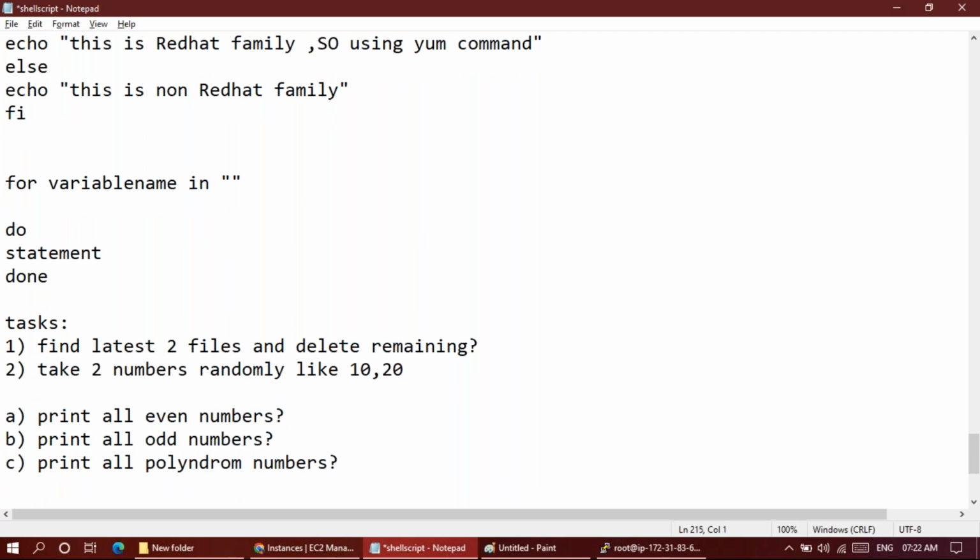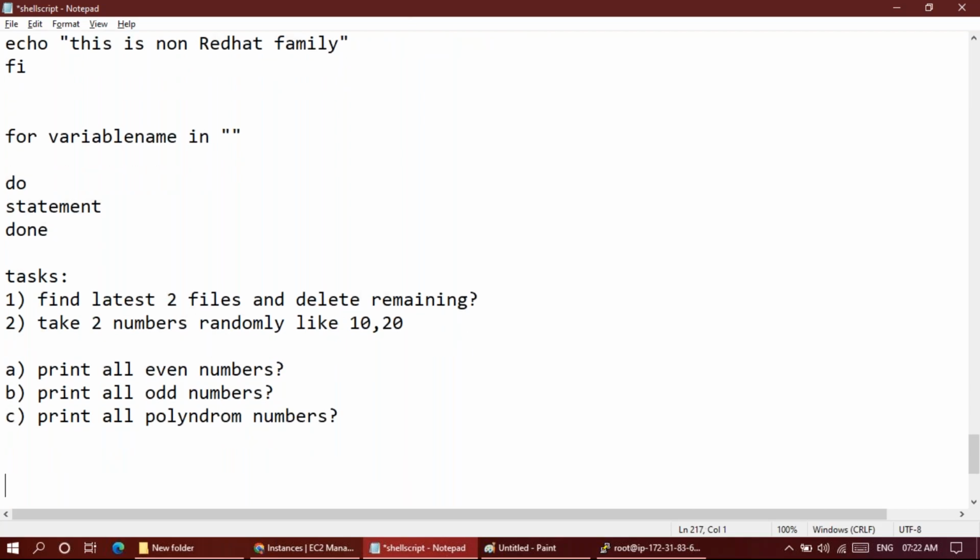Do you know what is palindrome number? Reverse also same, like 111. Okay, now 121. Okay, like that. 101. Reverse also same, right? Strings also there, guys, like that. So reverse also same. Okay, like that. So this is what, guys. So these are your tasks.